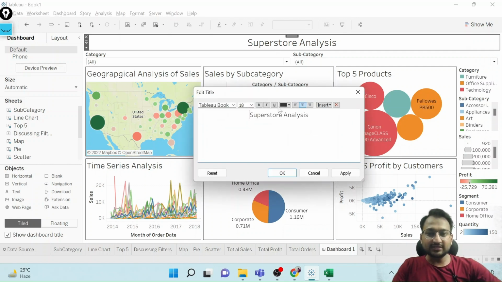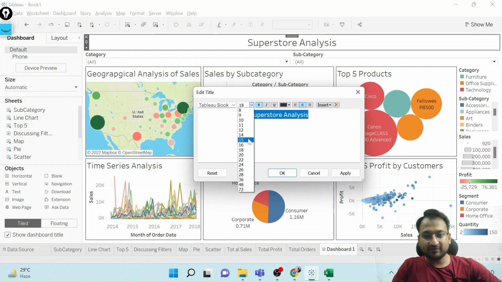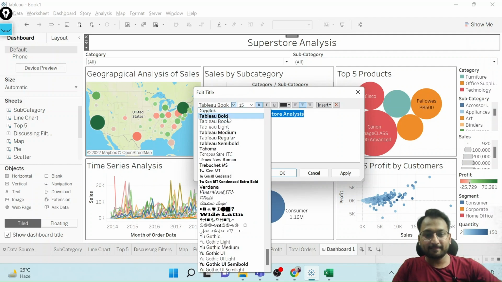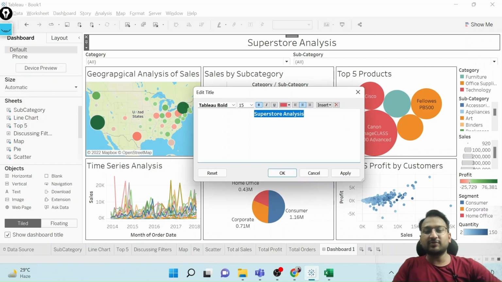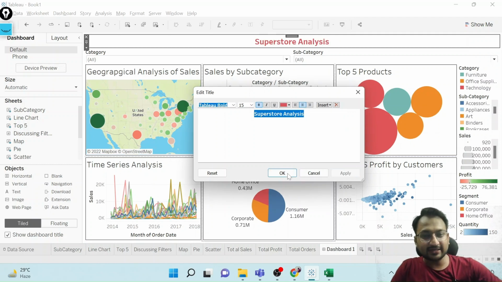If you double click on this, you can also format it. You can make it bold. You can play with the font size. You can change the font styling. You can apply some colors. So that's how you can make this dashboard title a little more fancy.